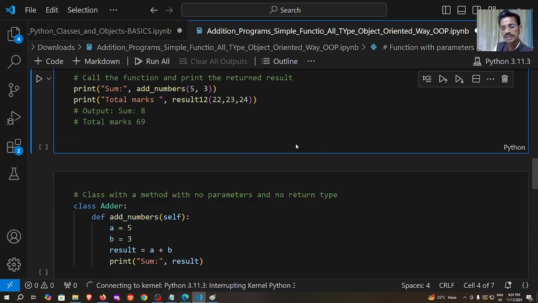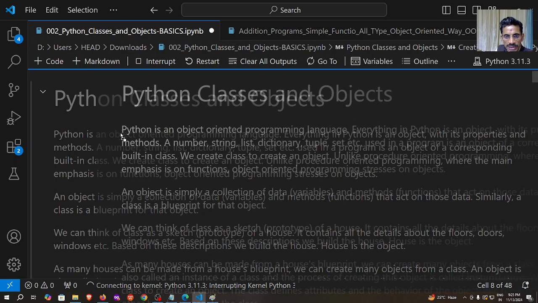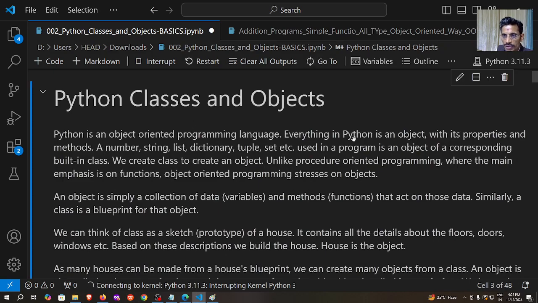That's it. Now in this small video, we are going to learn how to create classes and objects using Python. So before I cover the program, let's see the basics of Python. Python classes and objects. Python is an object-oriented programming language. Everything in Python is an object with its properties and methods.